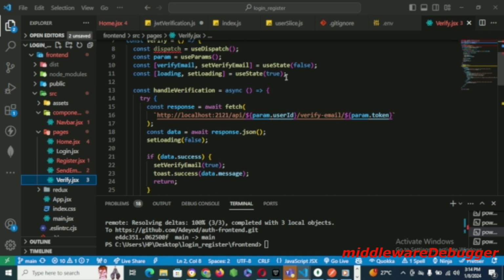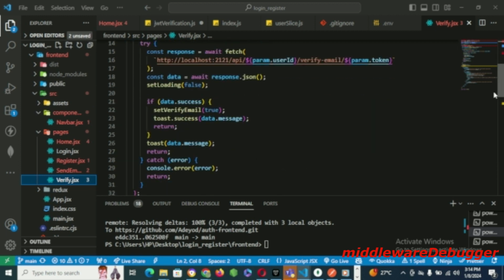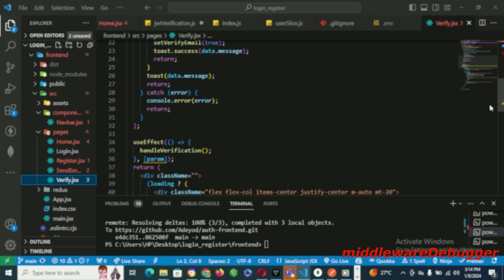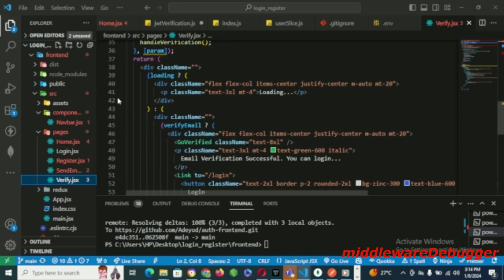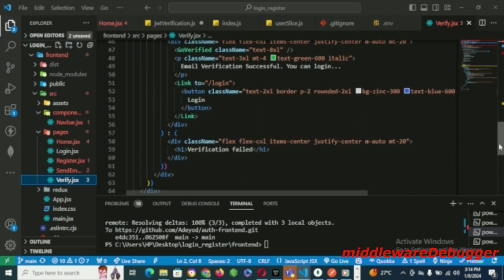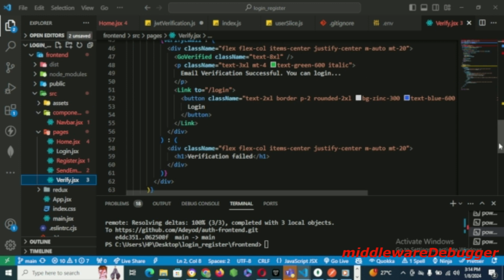This verify email was already false. We set it to be true. When it's true, we post this message, then we return. If it's false, we post this message and return, and if there's an error, we display this error. What we do next is on the page we have three conditions. We have the loading condition, we have the verify email, and we also have the situation whereby the verify email failed.